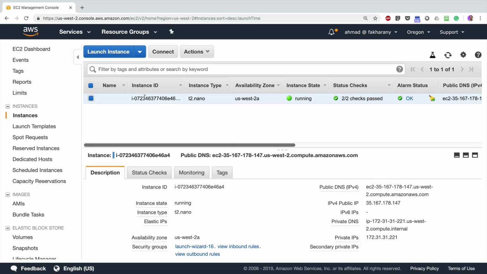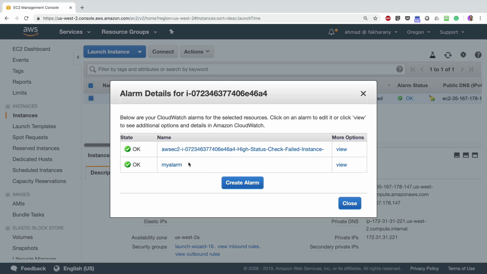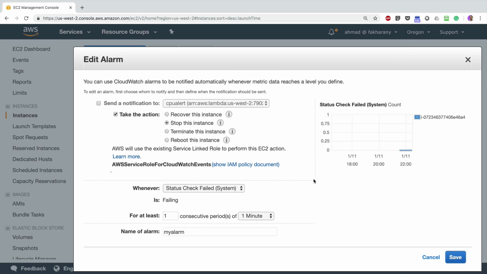If you want to have a look at this alarm or you want to change any of its properties, you're going to just right-click on your instance, go to CloudWatch Monitoring, and go to Edit Alarms. You're going to see that you have now your alarm, which was called My Alarm in our case. Click on it, and you can make any changes you want or cancel.